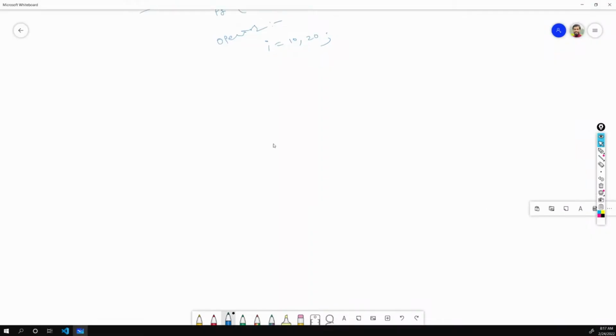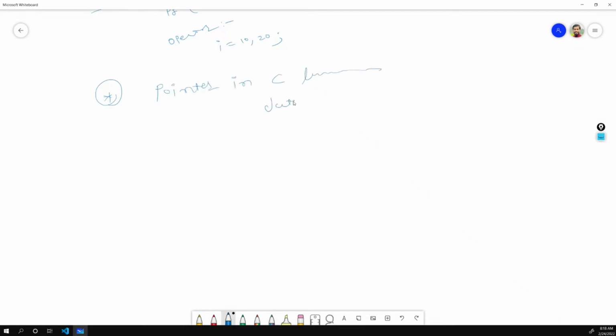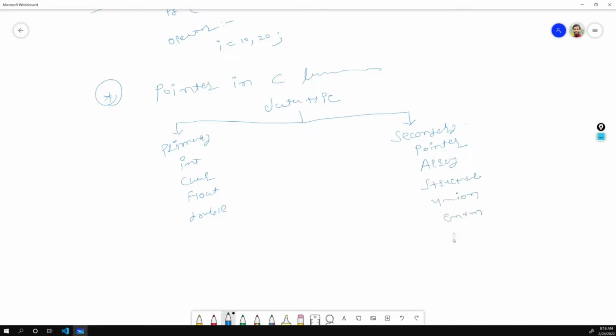Today the most important topic is pointer. Data types are of two types: one is the primary data type and the other is the secondary data type. The primary data types are integer, character, float, double, like this. We have seen all of these. Secondary data types are pointer, array, structure, union, enum, typedef.